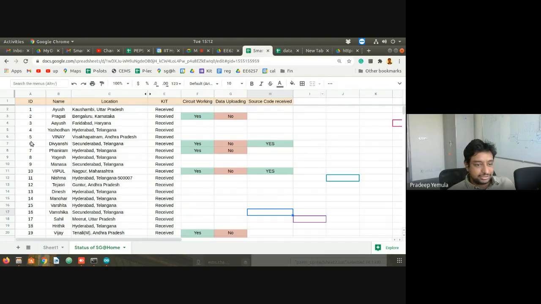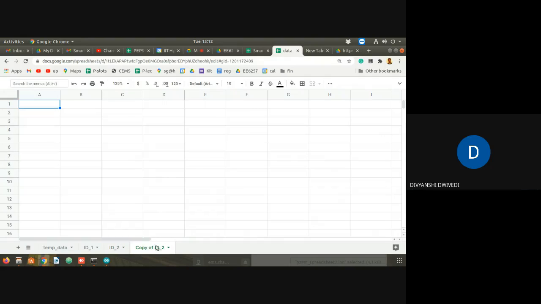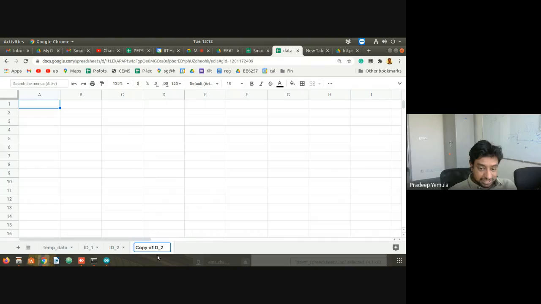So for you people, ID 6 and ID 10, I'll create 2 more sheets so that your data will come here. I'll just duplicate this. I don't know whether I can use underscore here, so to be safe, I'll simply say ID 6 without underscore. Then duplicate here.